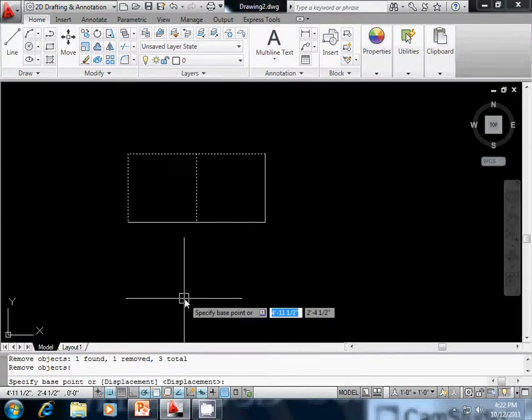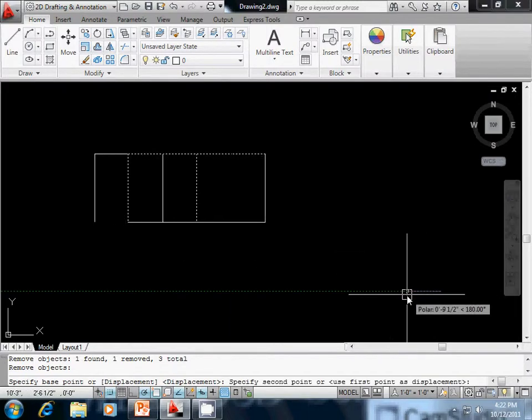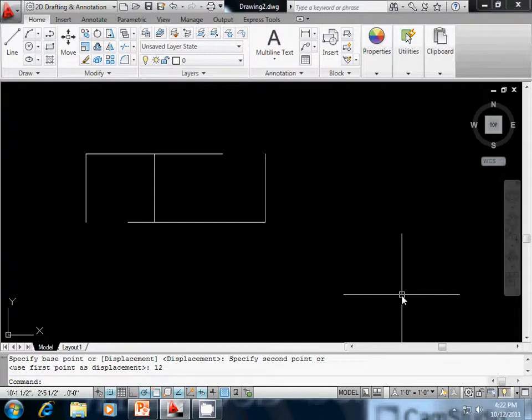Select a base point to move things. Well, let's say I want to move this over 1 foot. So I could just type in 12 inches, and it will displace it 12 inches to the left, which is a foot.